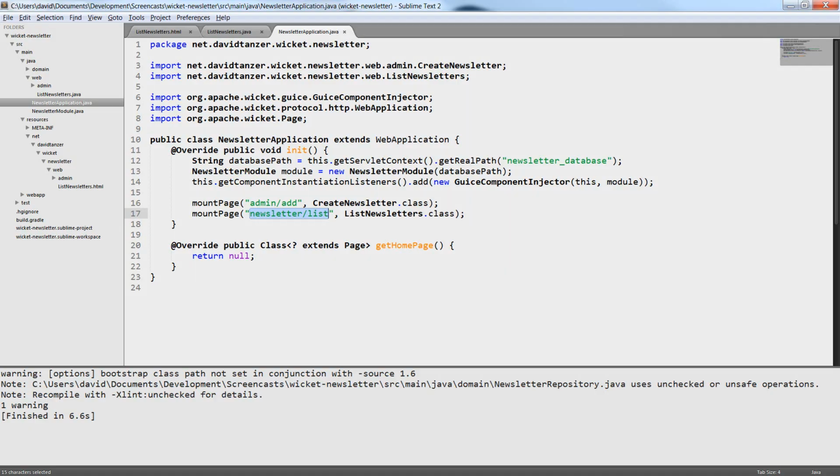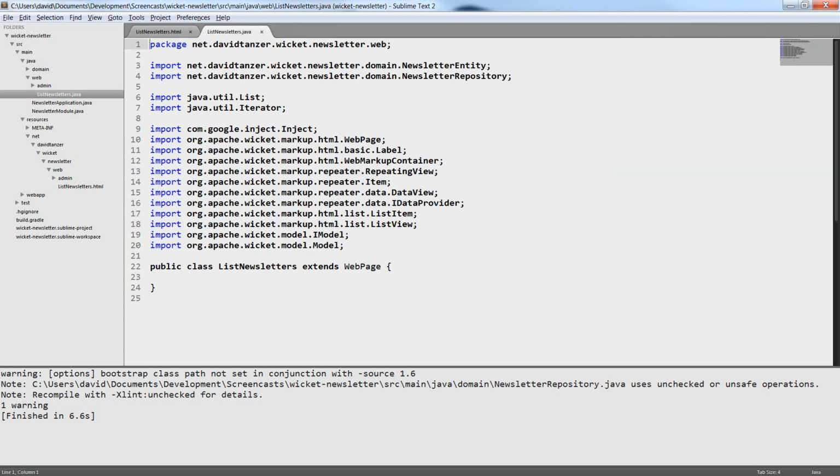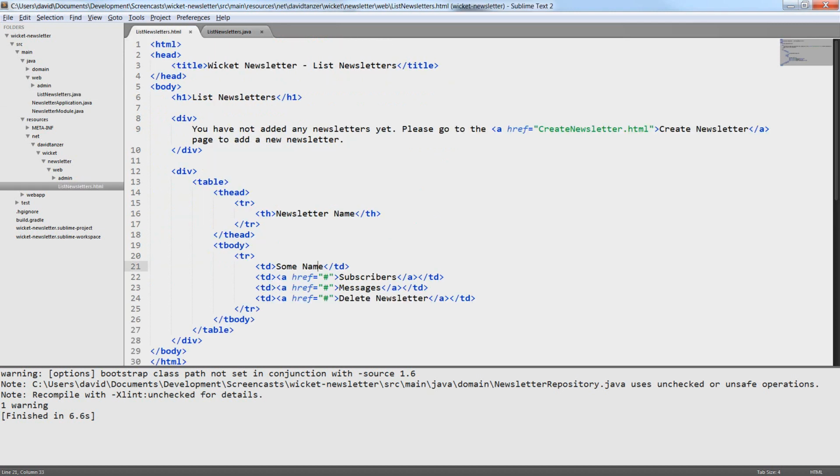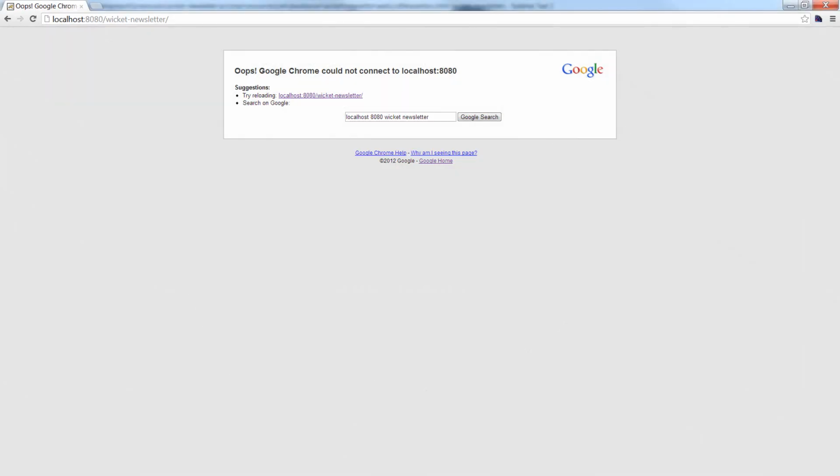I have changed the application a little bit since the last episode. For example, I have created an empty class called ListNewsletters and added all the imports we need, so you don't have to watch me type import statements, which is rather boring. This HTML file was already part of the project skeleton. It is a mockup of the newsletters list.